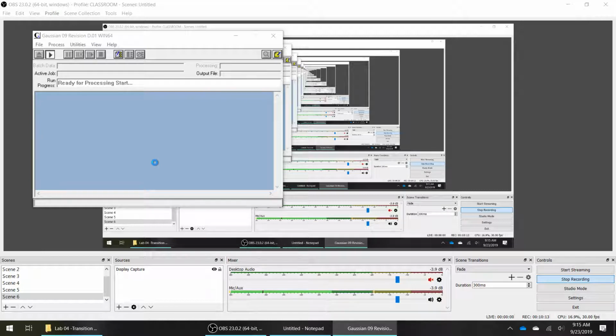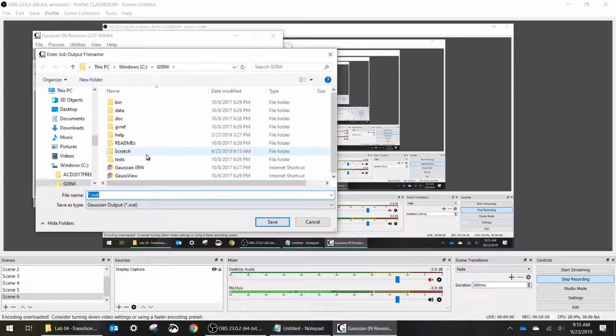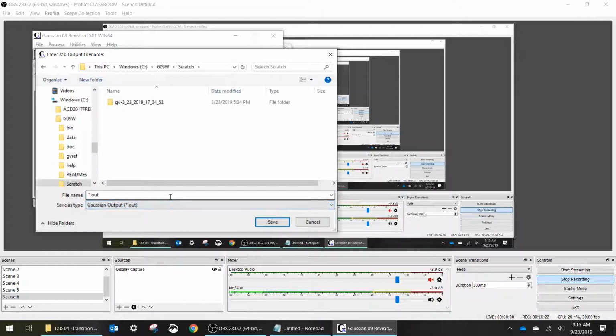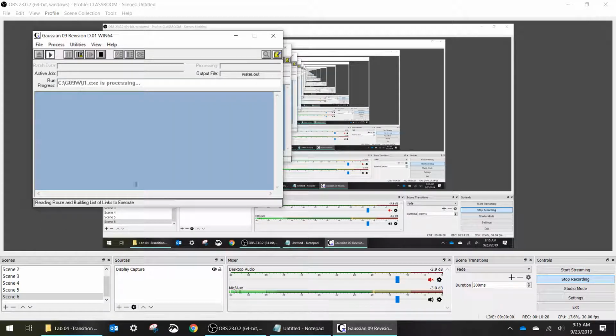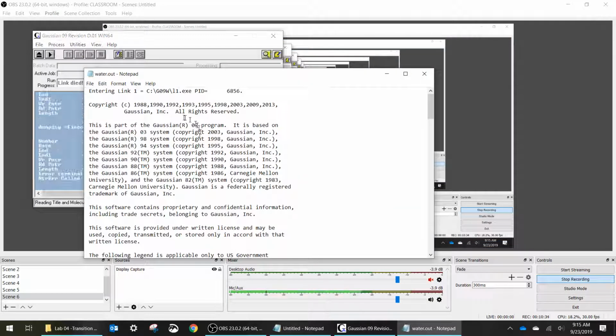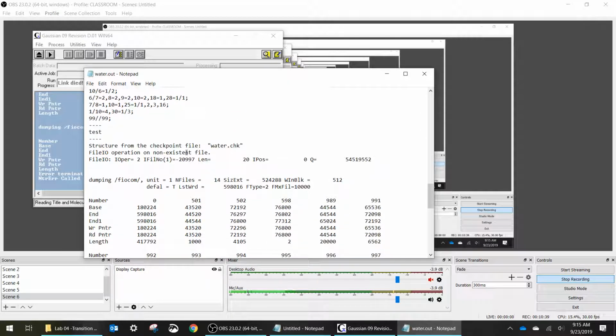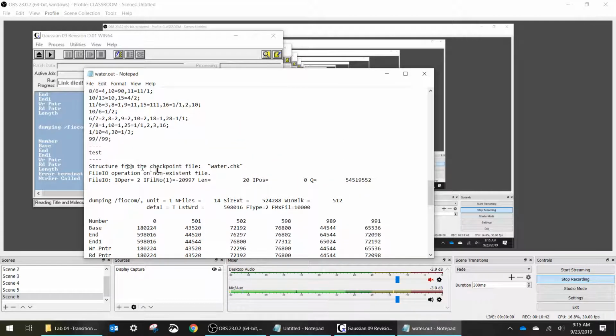I wish I had a sound effect. It's asking me, okay, where do you want me to save the output file? Water. Boom. Severe error message. And so then it automatically loads, if you're running it from the command line, the output file. And it says, structure from the checkpoint file, water, non-existent file. Okay, so I typed in, go get my geometry from water.chk, and it says, I looked, no such file, okay?